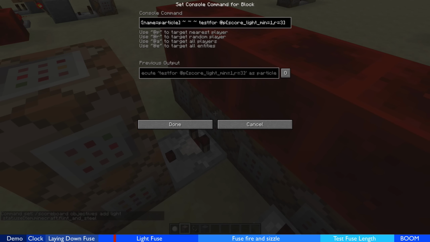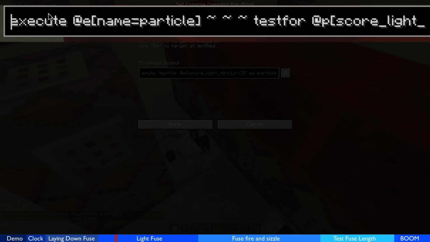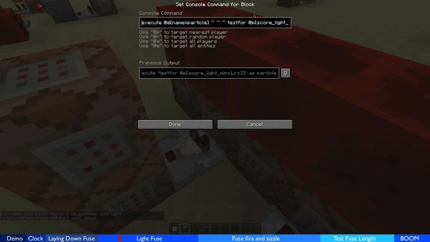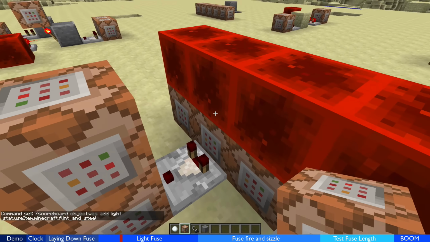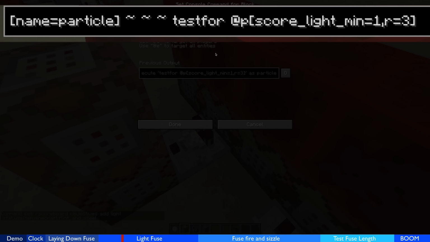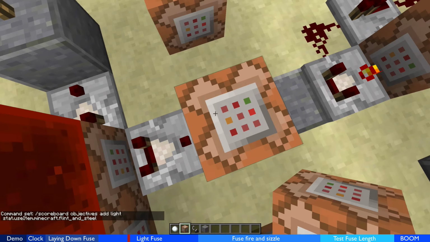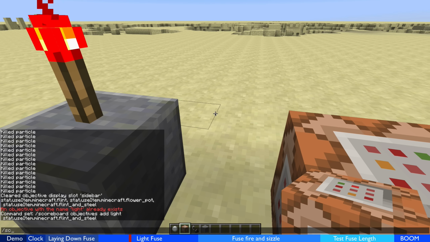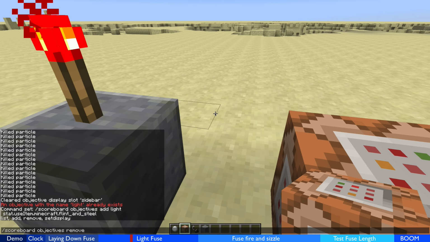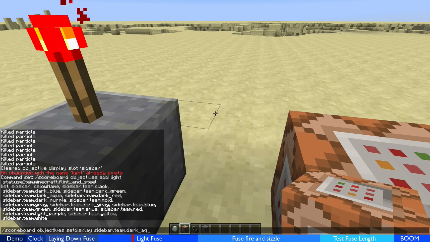So what this is doing is it's executing at entity name equals particle. So it's executing at any entity that is named particle, the ArmorStands that I summoned. I'm going to test for a player, the closest player that has a score light of minimum 1 and is within a 3-block radius of that particle. So as I'm running around, another way to do this is scoreboard objectives setdisplay sidebar.